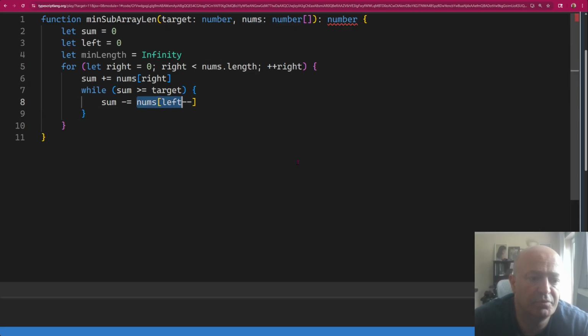So nums[left] would be removed from sum, and after that, left would be incremented. I mean, not exactly. So this nums[left] will be taken, then left would be incremented, and then nums[left] would be subtracted from sum. Strictly speaking, that would be the exact order of operations.